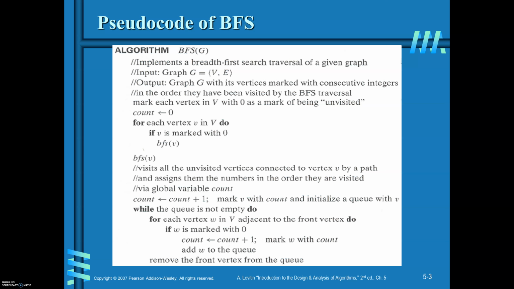We'll see the pseudocode of the BFS algorithm. Initially, mark all the vertices of the graph with value 0. This indicates the vertices of the graph are unvisited. Use a global variable called count in order to say that these vertices are visited. Mark that vertex with some count value. So initially count is equal to 0 because none of the vertices of the graph is visited.